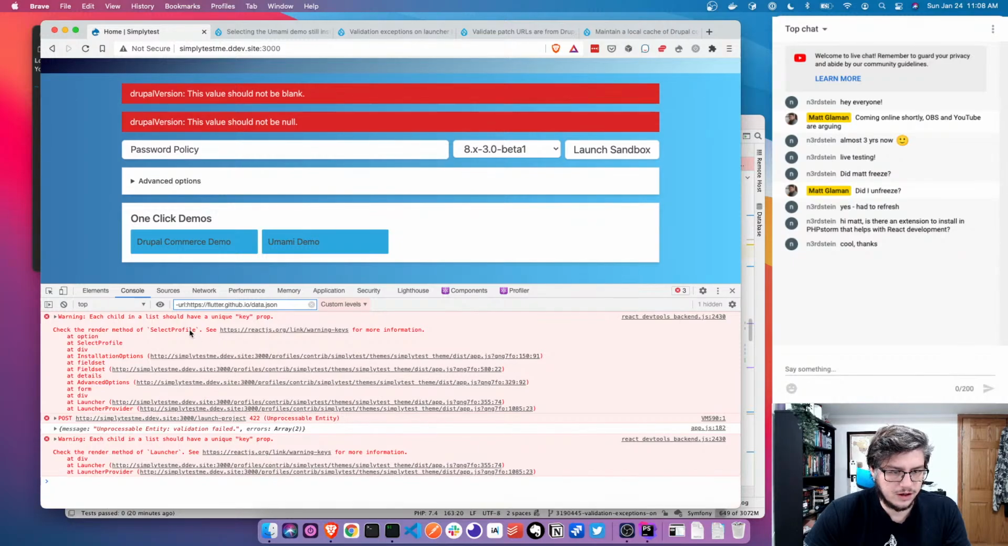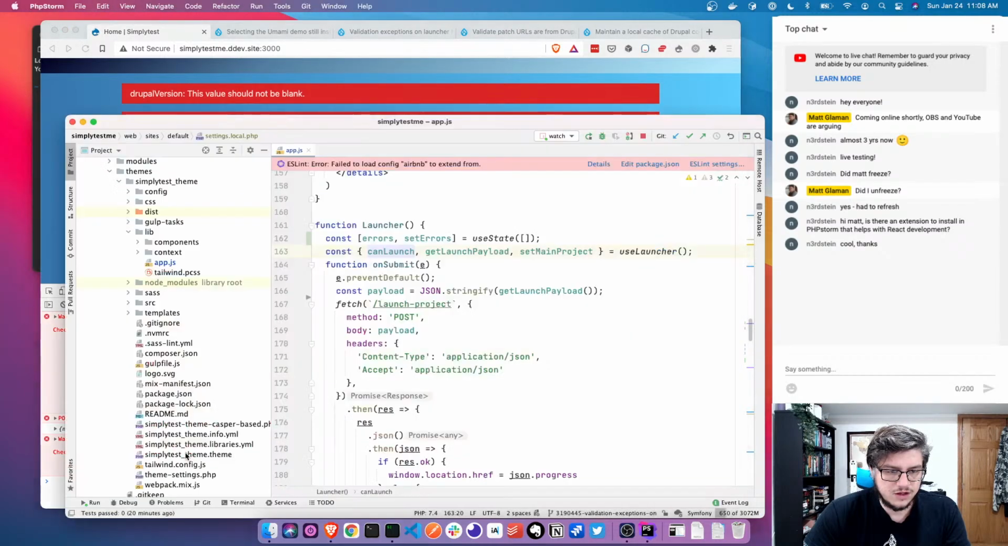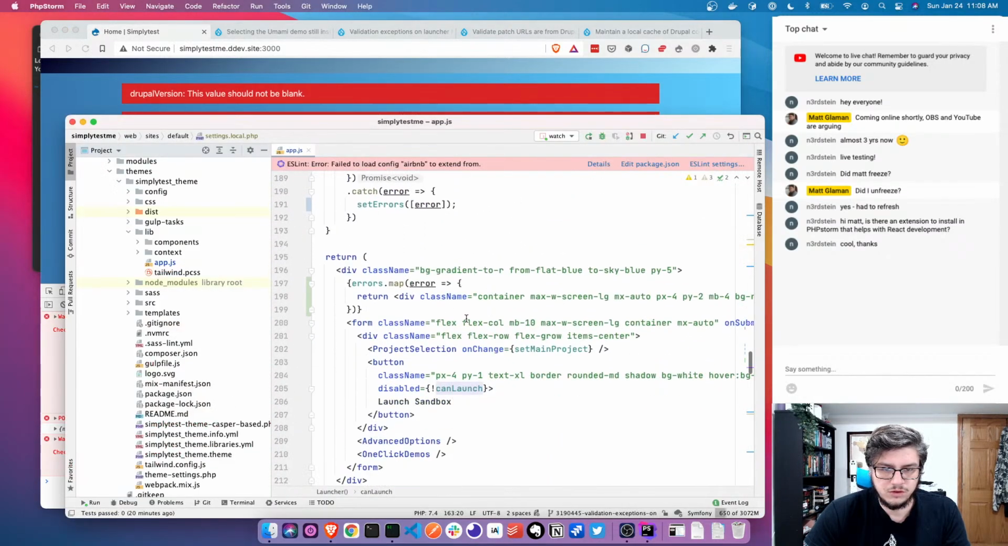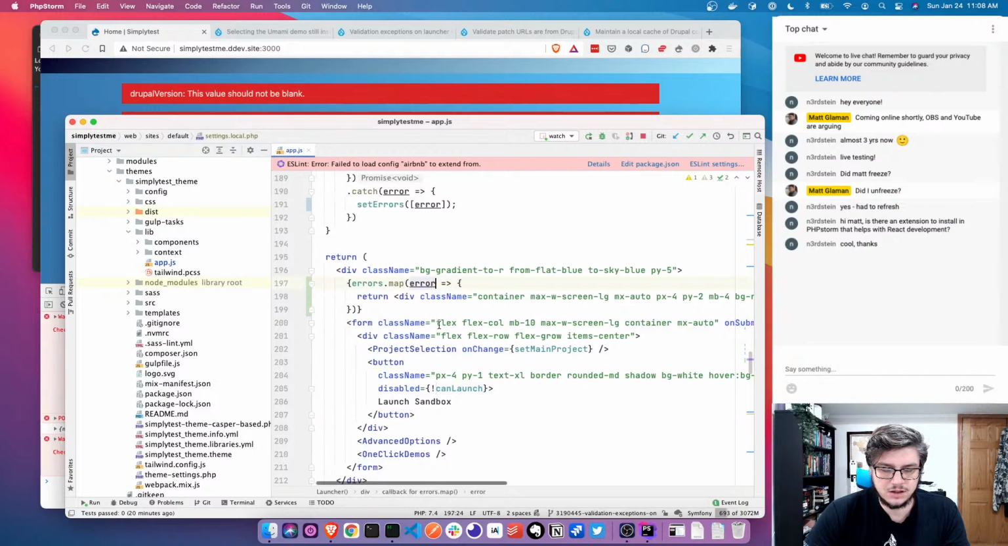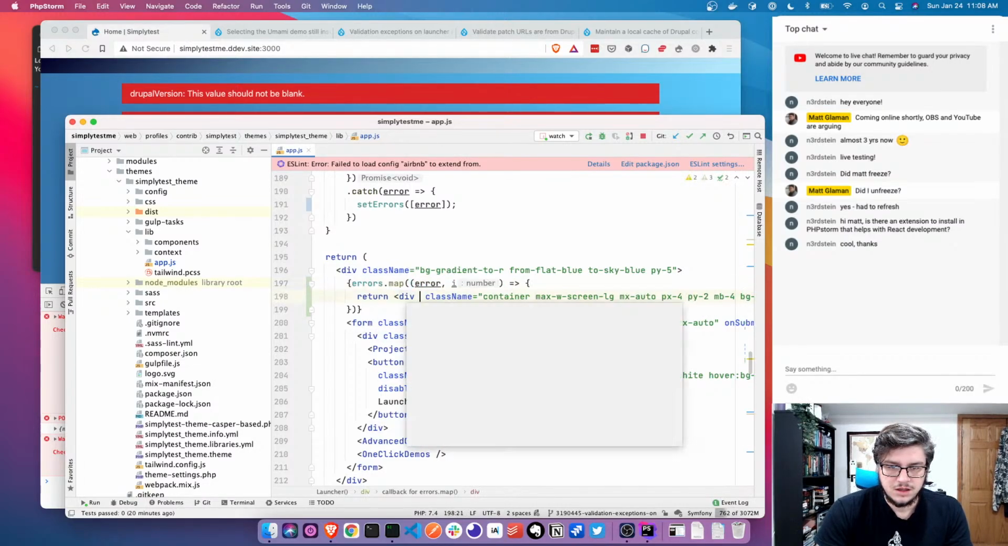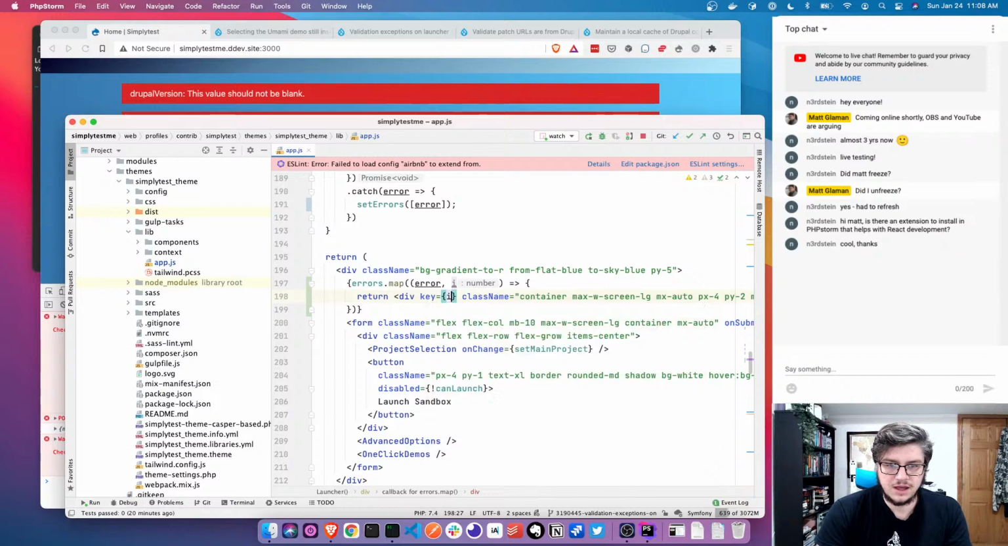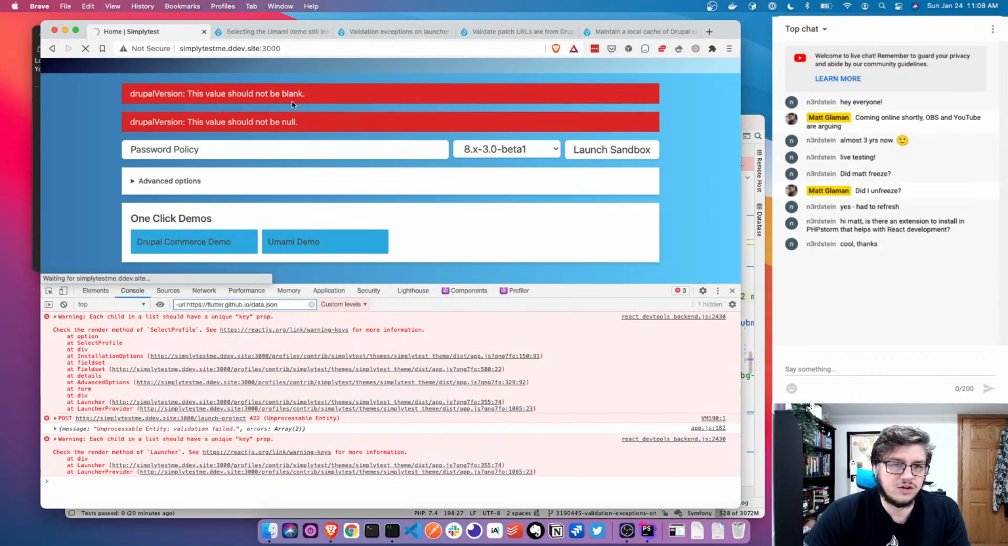It is warning about needing a unique key for each error. So we'll do, I don't know what's the best way to do that. Probably key, just key it like the array. But one thing that's annoying is it says should not be blank and should not be null.